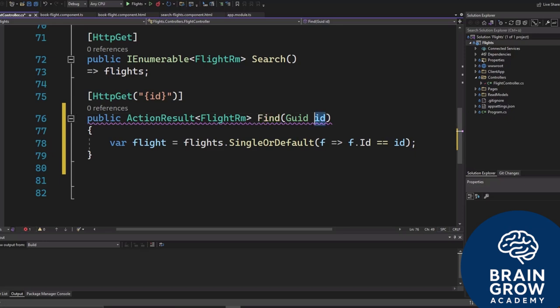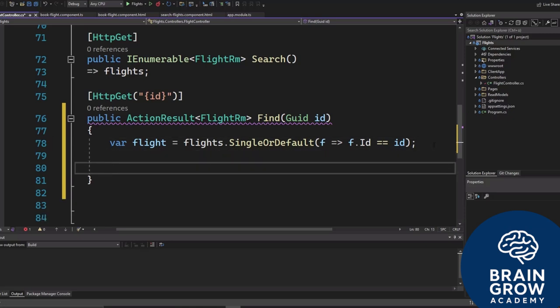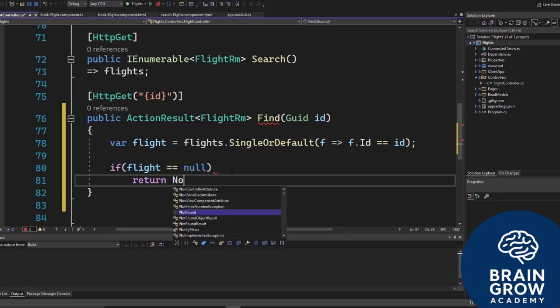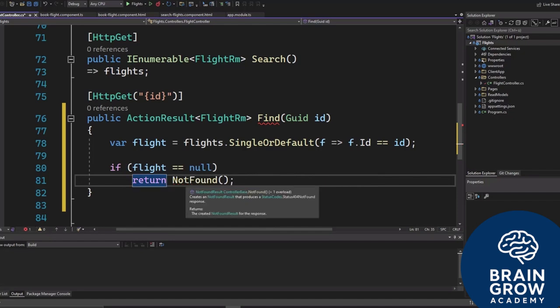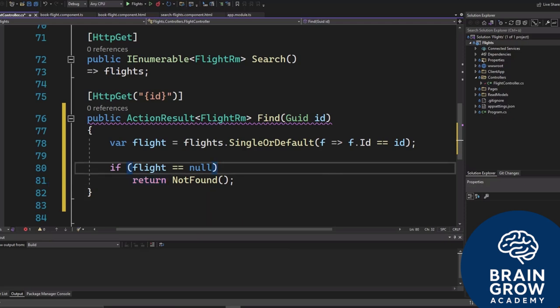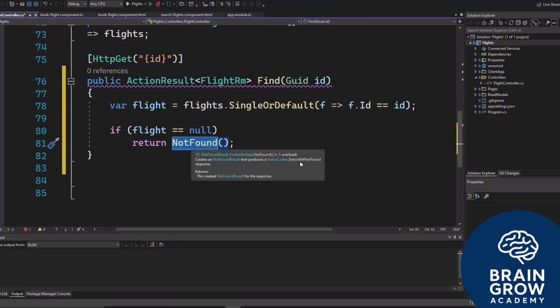If the user enters an invalid ID, we will not have a flight. In this case, flight will be null. Let's handle that. If flight equals null, return a NotFound, and NotFound, you can see this if you hold the cursor above it, is also an action result. So we can simply return it. Action result and NotFound are working. And you can see that NotFound is status code 404.